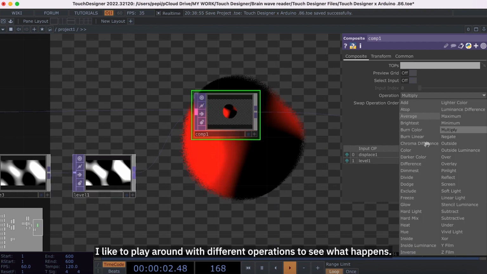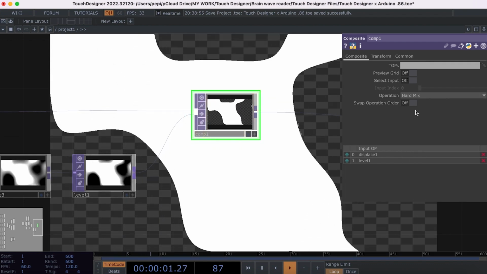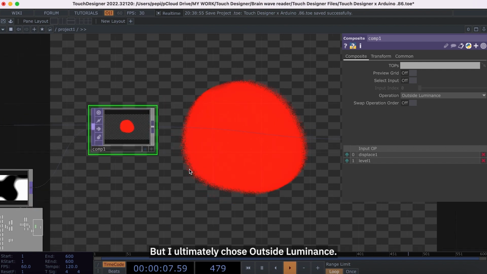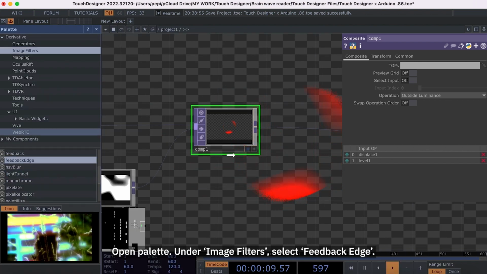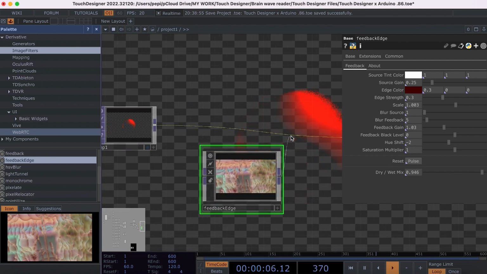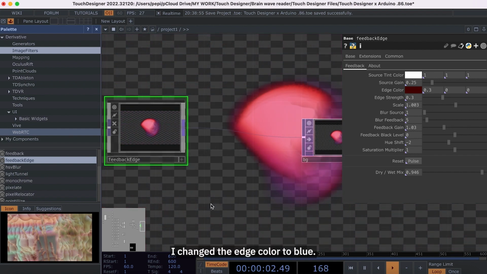I like to play around with different operations to see what happens. But ultimately I chose outside luminance. Open palette, under image filters, select feedback edge. I change the edge color to blue.